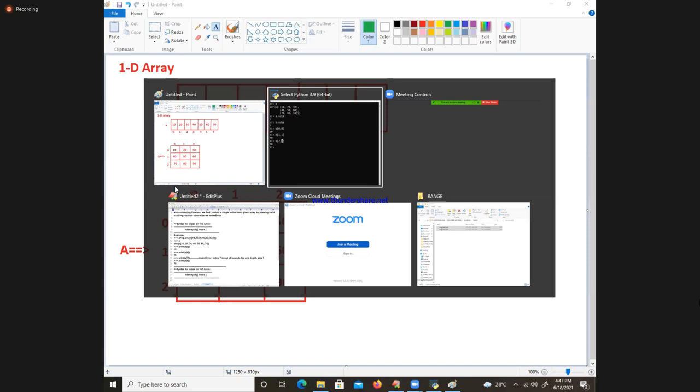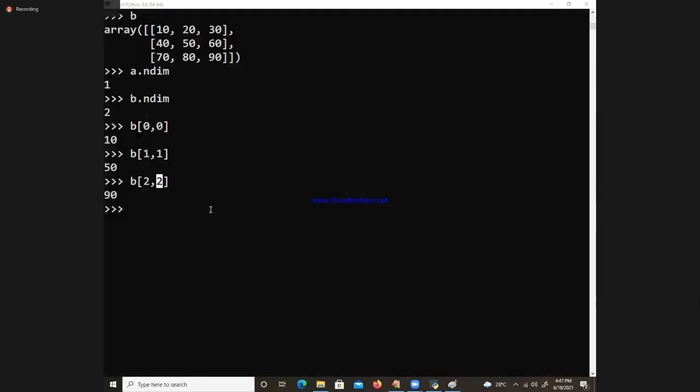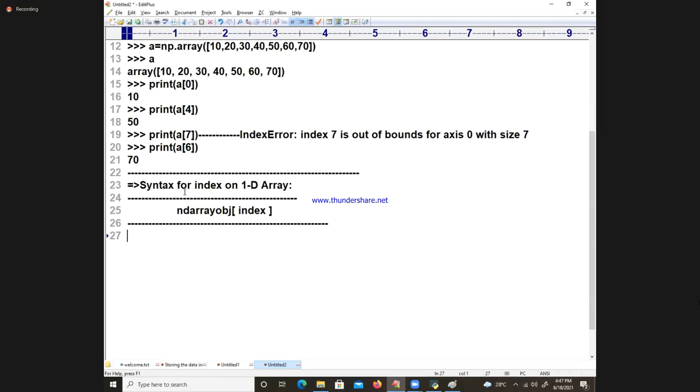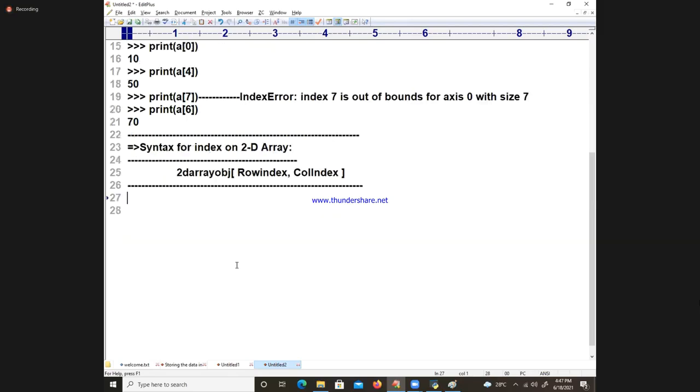If I go back to my description area, here I will write the syntax for index on a 2D array. The 2D array object, of row index comma column index. Are you getting my point? Row index comma column index.